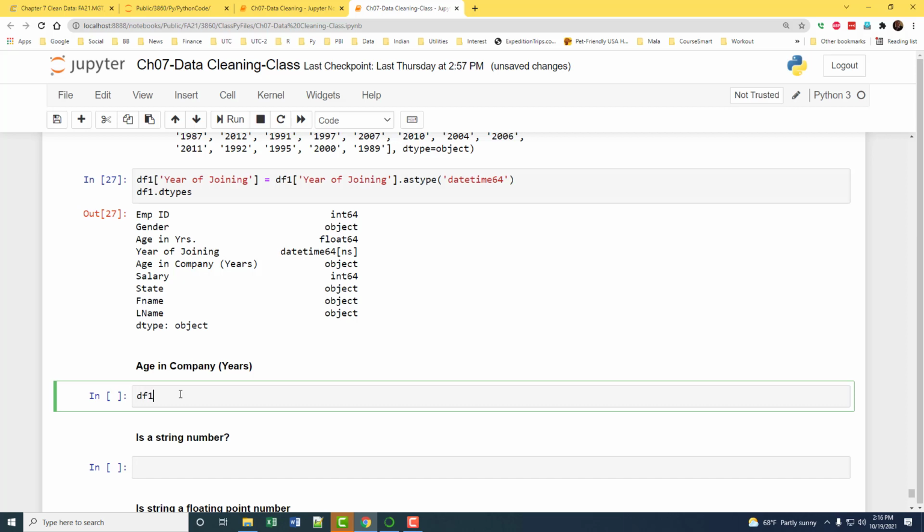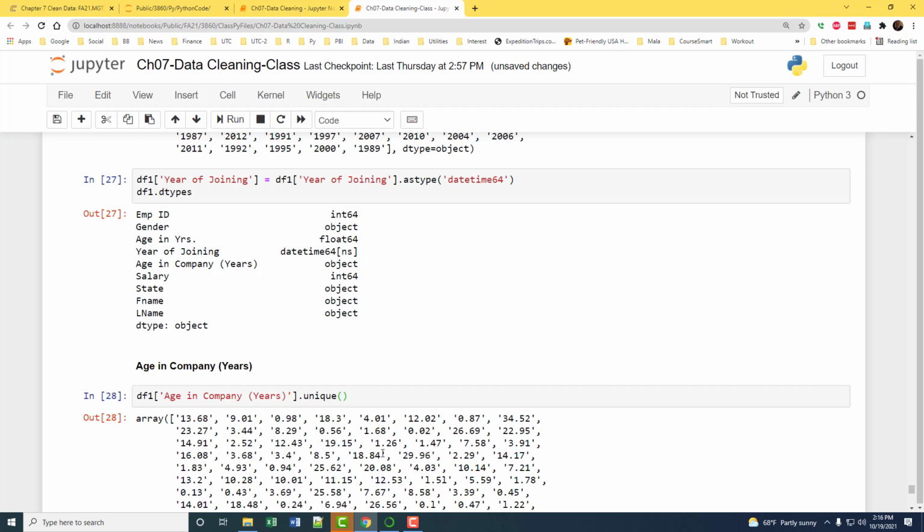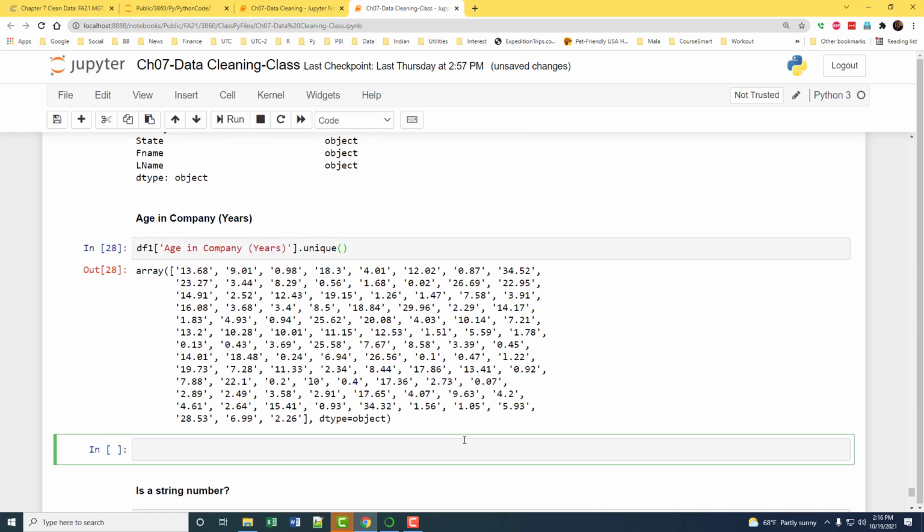And again, first thing we can do is age in company. So do a unique, and then see what we have. Okay. Now that's way too many unique values, kind of hard to look through them and find what the problem is.